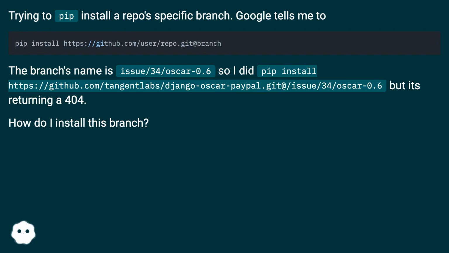I did pip install https://github.com/tangentlabs/django-oscar-paypal.git@issue-34-oscar-0.6, but it's returning a 404. How do I install this branch?